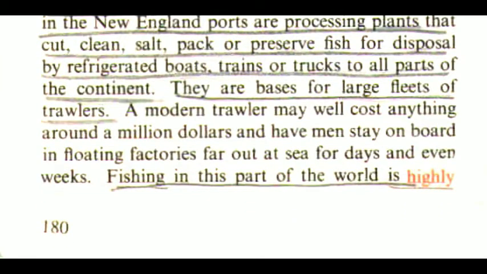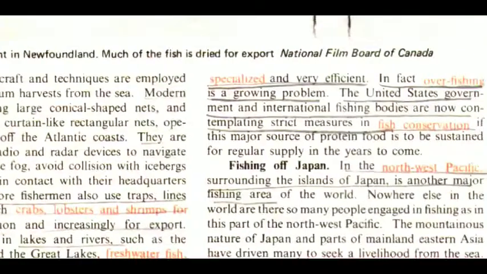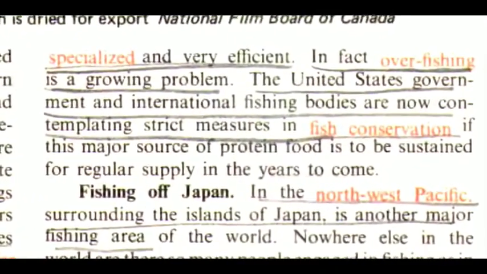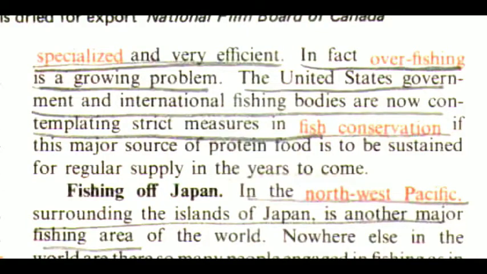A modern trawler may well cost anything around $1 million and have men stay on board in floating factories far out at sea for days and even weeks. Fishing in this part of the world is highly specialized and very efficient. In fact, overfishing is a growing problem. The United States government and international fishing bodies are now contemplating strict measures in fish conservation if this major source of protein food is to be sustained for regular supply in the years to come.